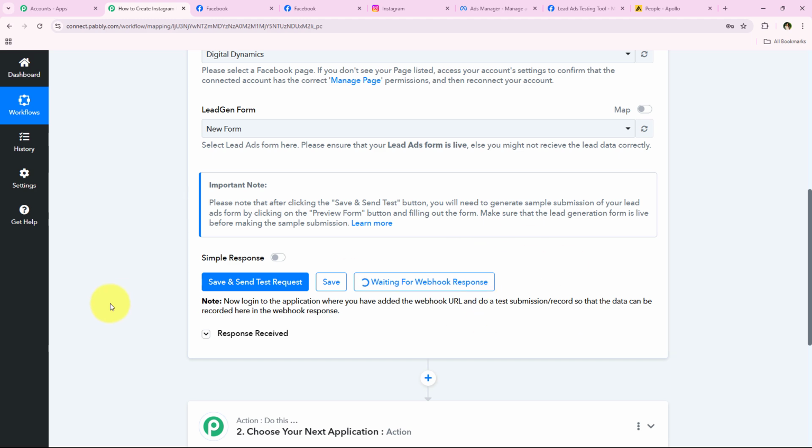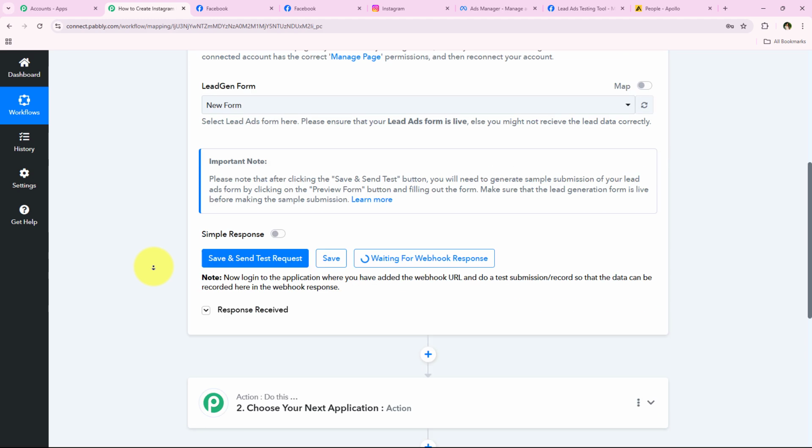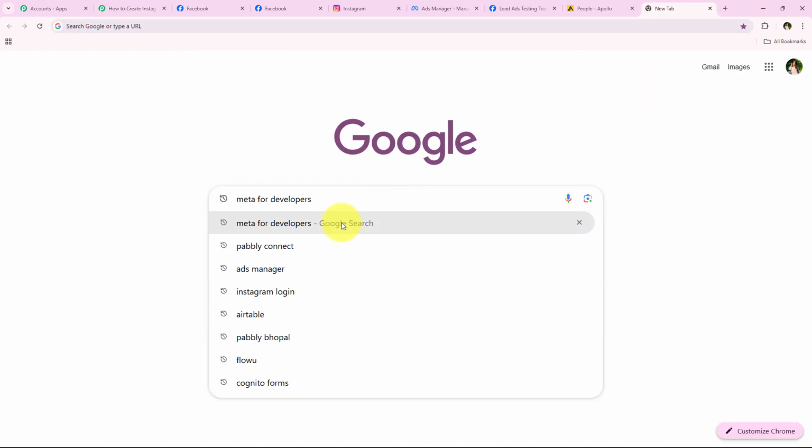And in order to do this test submission, we have to generate a test lead with the same lead gen form. Okay, so in order to generate this test lead, I'm going to open a new tab, and then we're going to look for Meta for Developers.